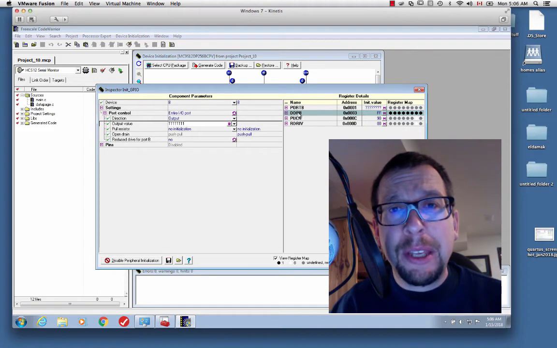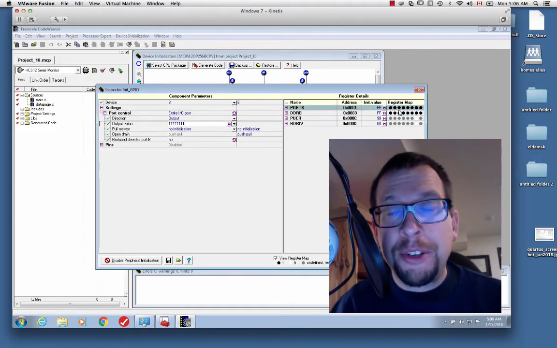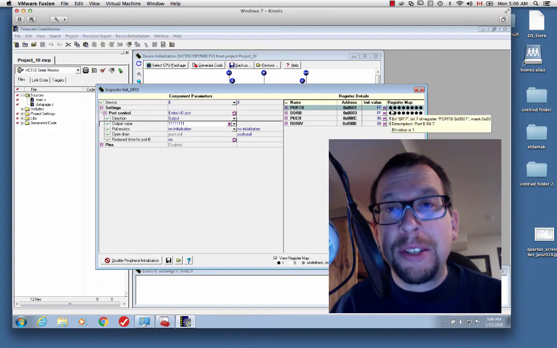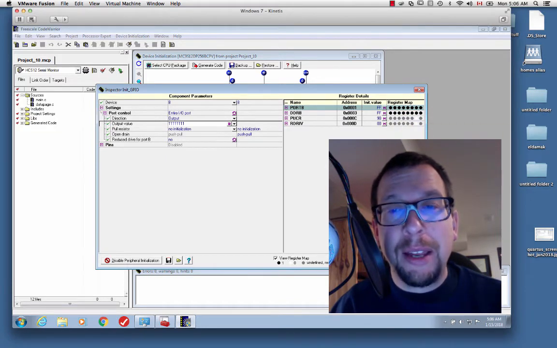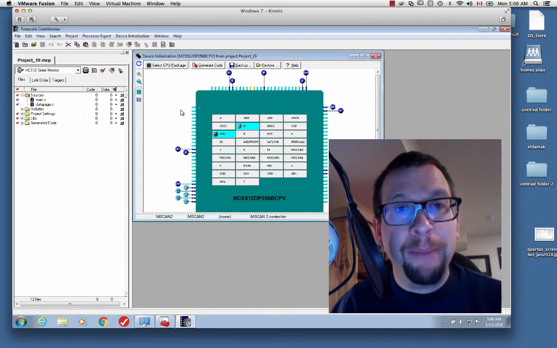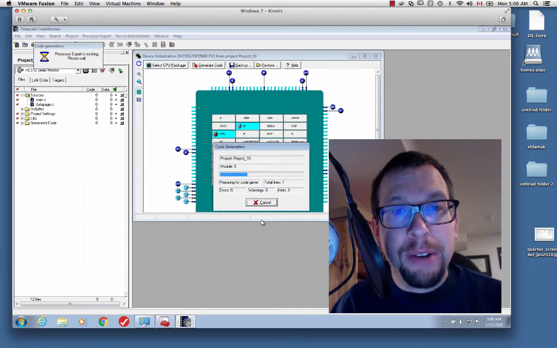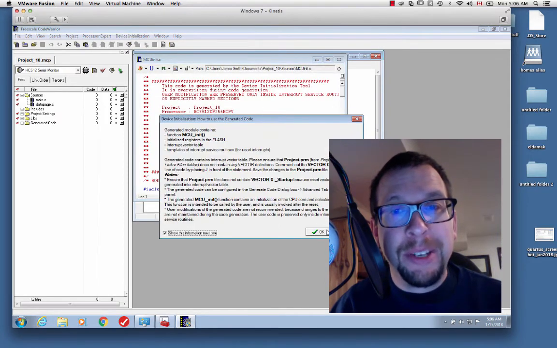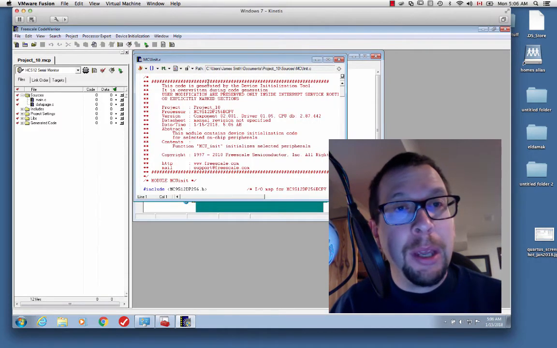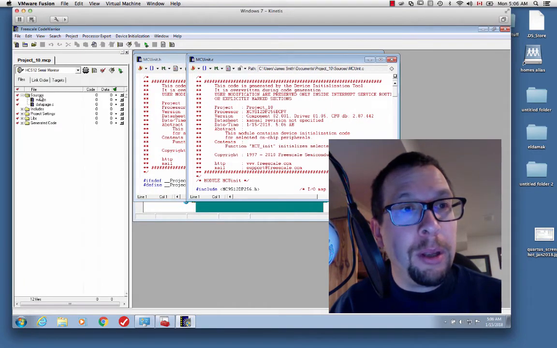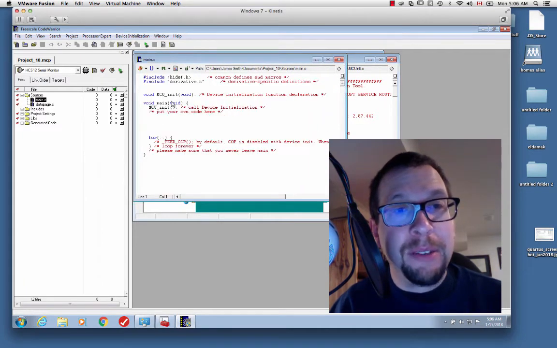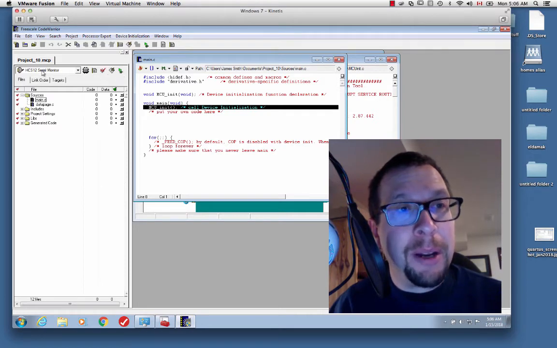And you can see that the registers right here have been set. When it's set to 1, it's in black. When it's not, it's set to gray. I then say OK. I then say generate code. I say generate. It creates MCUInit.c, which is right here. It has also created the main.c file, where it calls MCUInit.